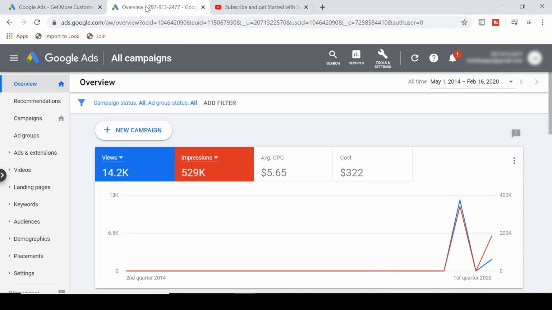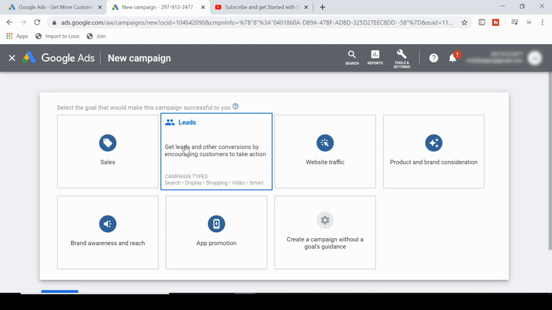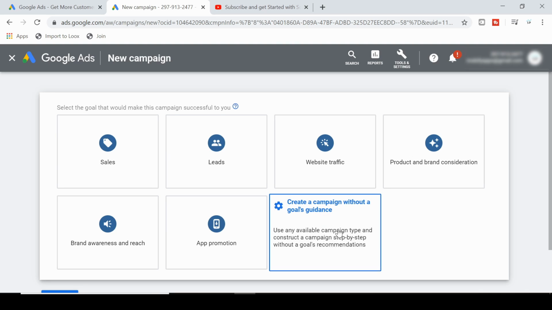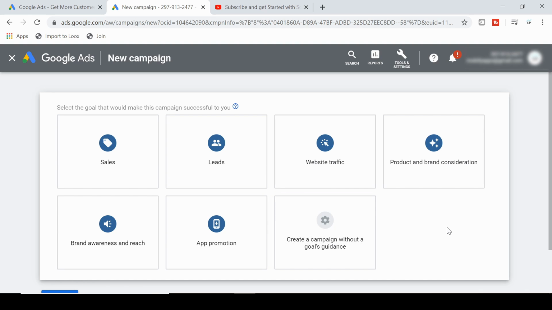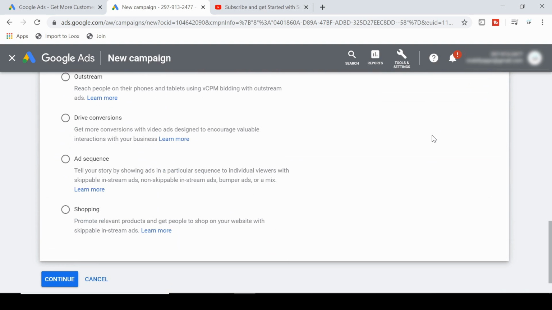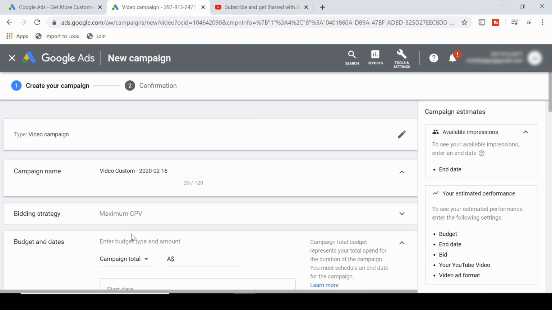So we'll jump over to my Google Ads account now, so you can see it here. Now, to set up our ad for YouTube, we're going to create a new campaign. Now, like Facebook ads, Google Ads has many different types of campaign objectives you can choose from. But to run a video ad on YouTube, we want to click on this one here, which is create a campaign without a goal's guidance. So click on that one and then click here on video. Don't worry about any of these, just keep it on custom video campaign. Scroll down, click continue. Now this will go to the page where we actually build the campaign itself, which I'll run you completely through. So we'll name the campaign, we'll just call it test.